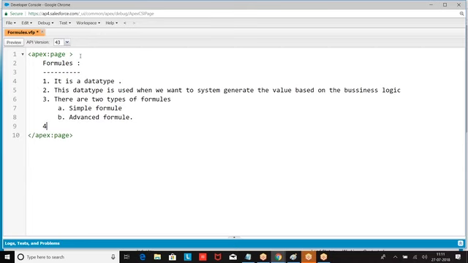When I say advanced formula, Salesforce has provided some predefined functions: logarithm functions, time functions, text functions. I want to get the third character from the name. I want to check whether the name starts with S. Then do this logic. So when you want to perform a complex logic using the predefined functions of Salesforce, then we go for advanced.